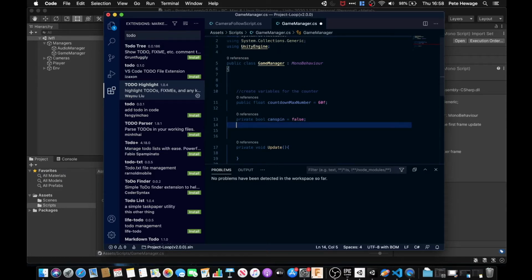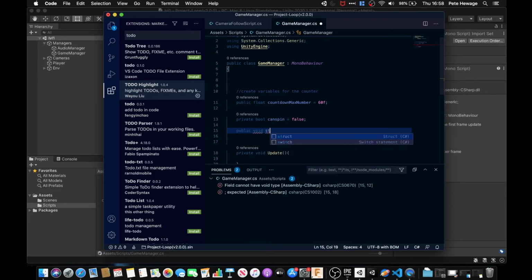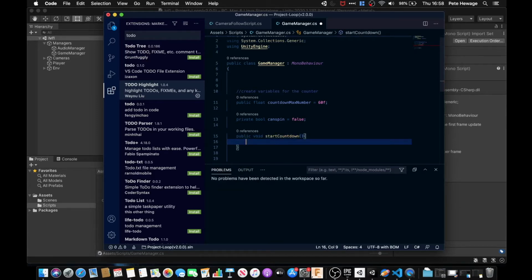But what we actually need to do is make that function that's going to set canSpin to true, and I'm going to call that function something like StartCountdown. And because this needs to be accessed from other scripts, we need it to be a public void, and I'm going to call it StartCountdown. Yep, there we go, and it's a very simple function. All it's going to do is set canSpin to true, just like that.